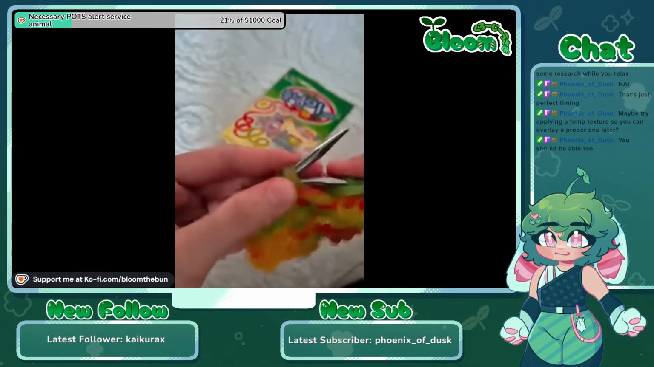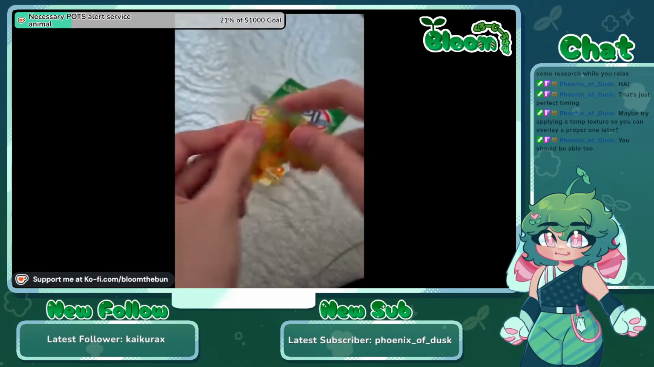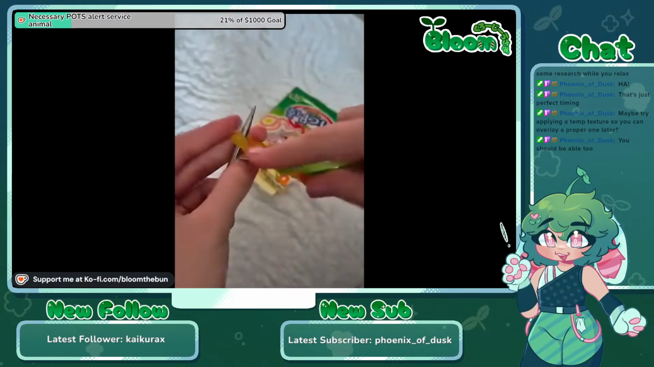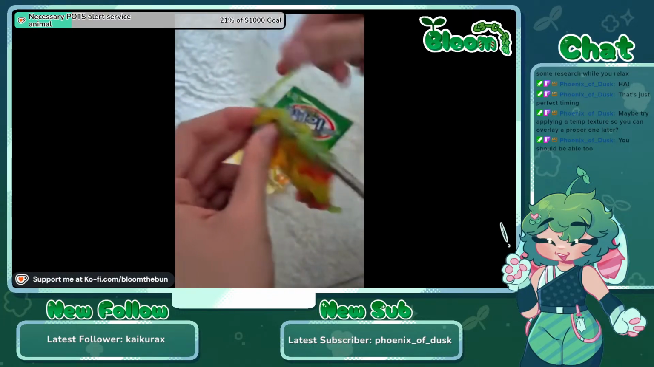She realized that she can actually knit these gummy worms together. That is like my level of ADHD.